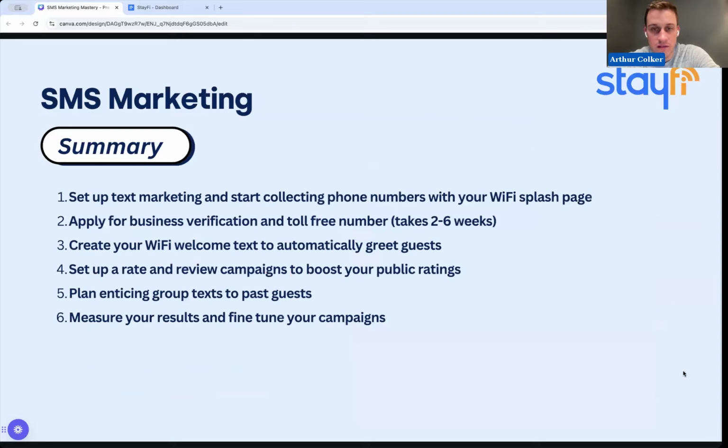So, a summary here is to use StayFi text marketing. First, you're going to want to start collecting phone numbers and register for your business verification. This is the annoying hangup: it does take 2 to 6 weeks to get approved. That's something that we can't control. It's done through our text marketing provider, Twilio, and getting you approved by the different mobile networks to send messages. So you do have to wait till you get the email that you've been approved, and then you can start setting up your text marketing.